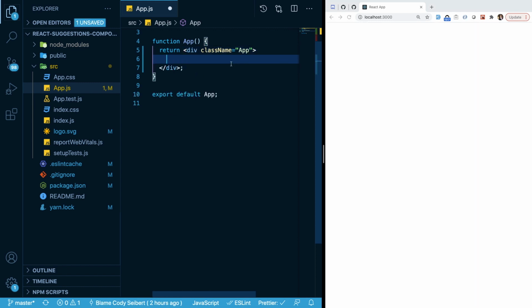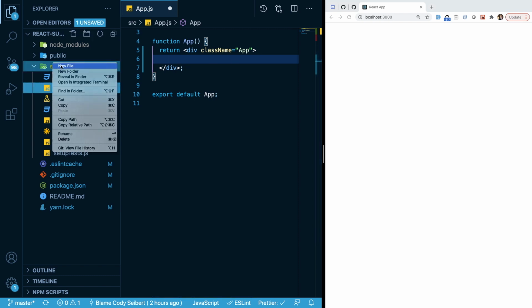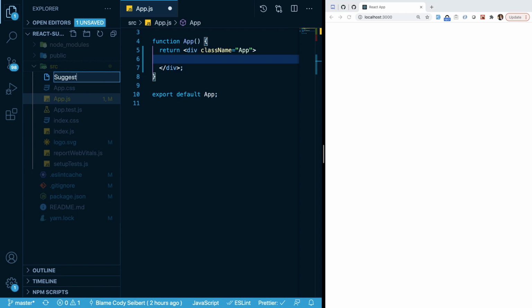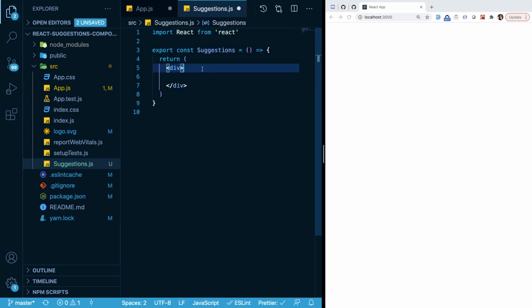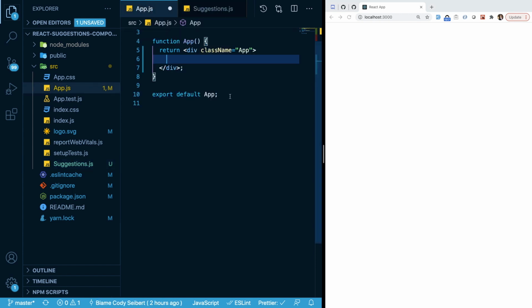So the first thing I'm going to do is create a suggestions component, which is going to basically encapsulate all this logic for us. So I'm going to go in the source folder and create a new file called suggestions.js, and I'm going to go ahead and scaffold out a React functional component here. And before I start implementing anything inside this component, what we want to do is import it inside of our app.js so that we can use it.